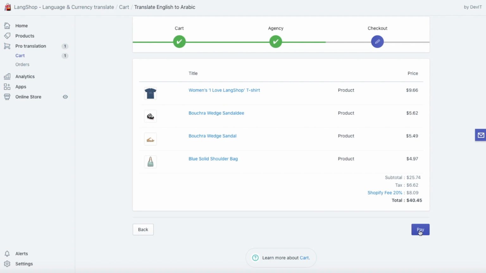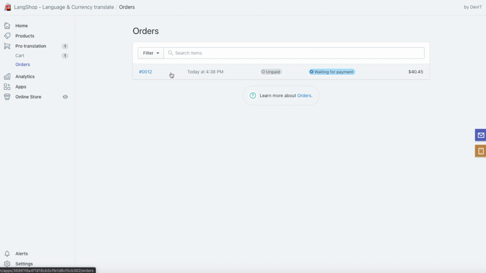Now your order goes to the Professional SaaS Translation Service for translation. You can check the status of your order on the Orders page.